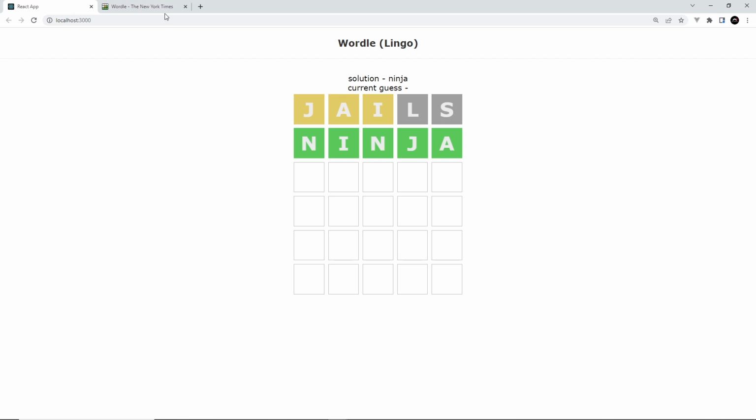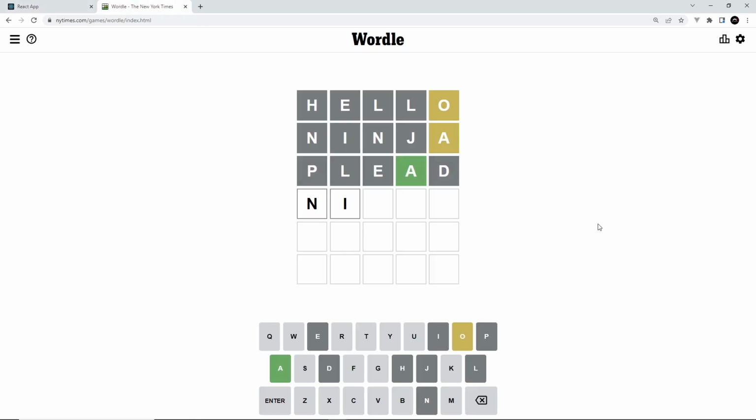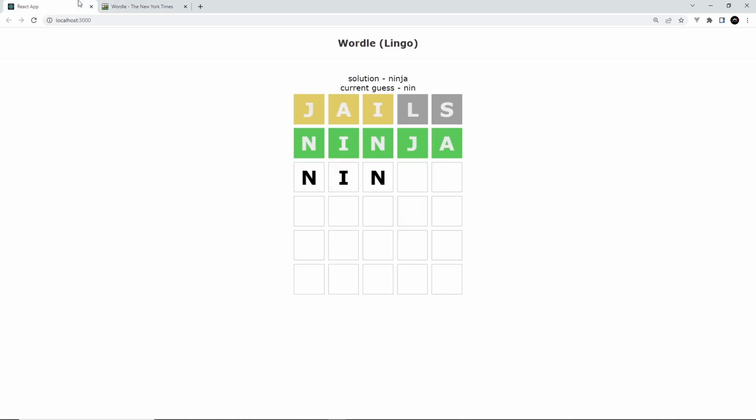The next one is when we're actually entering letters into the grid down here, because as you can see, when I do it, there's no animation. And when we do it over here, there is an animation. So we're going to sort that out in the next lesson.